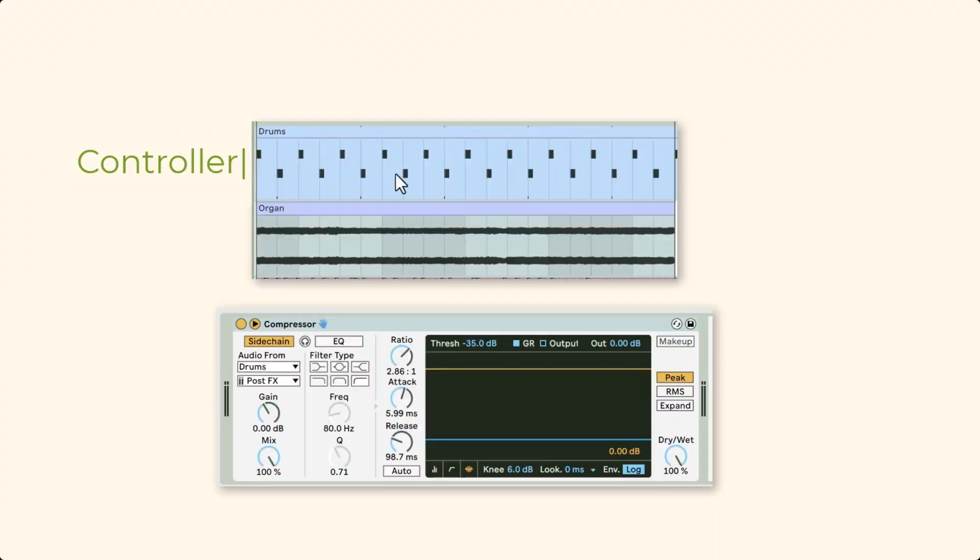A common use is in dance music, which will sidechain to the kick. Here's how to do that. So the drums are telling the compressor what to do.